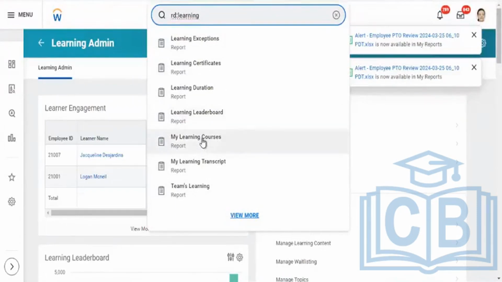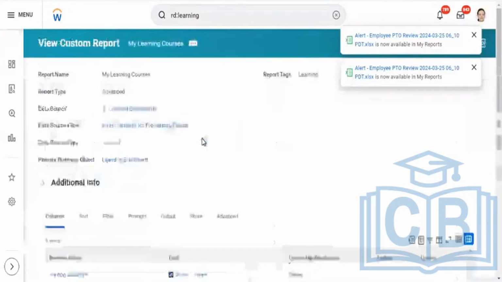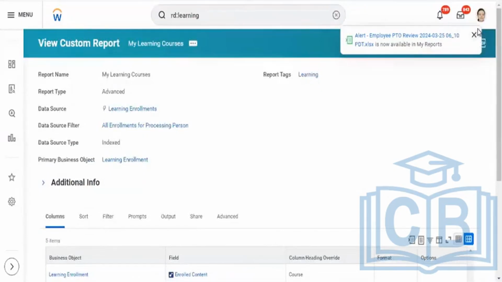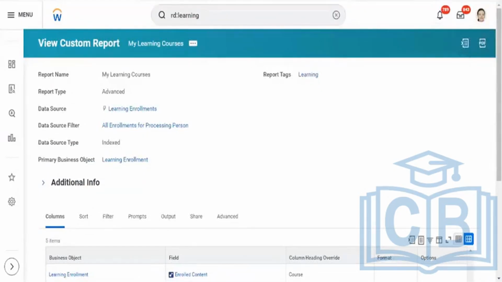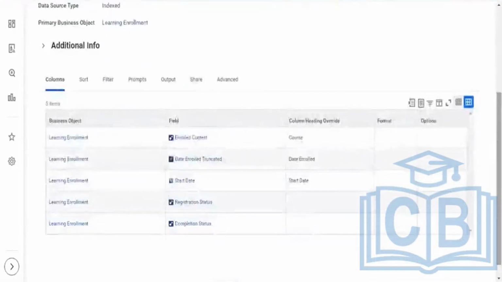There is something called My Team, My Learning Courses. That is a report name. This report, My Learning Courses, gets all the employees. This is for the learning administrator. What is the course that an employee has enrolled in, and the data for enrollment?